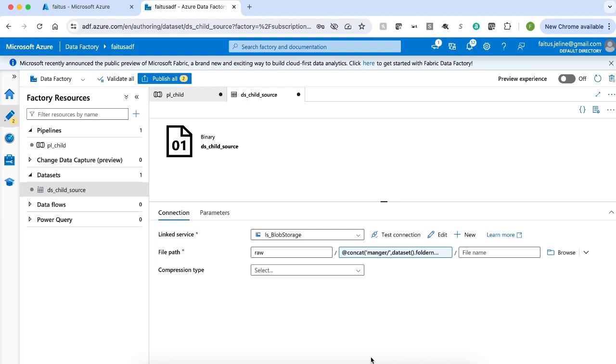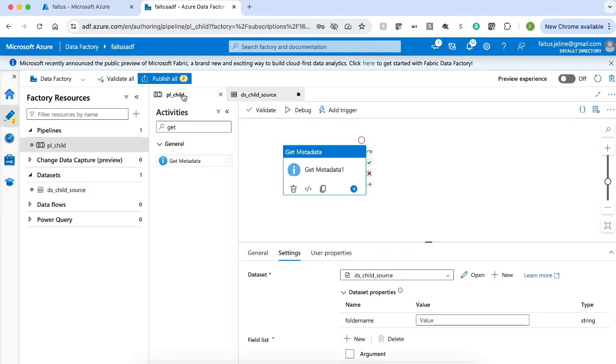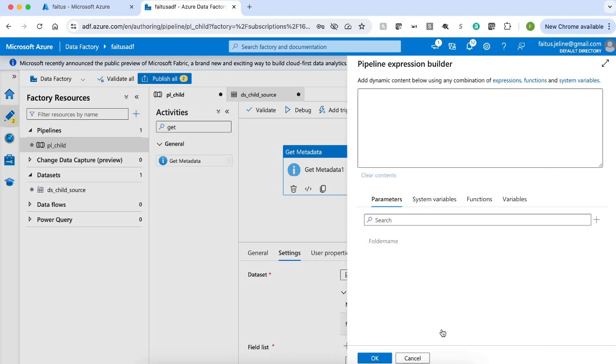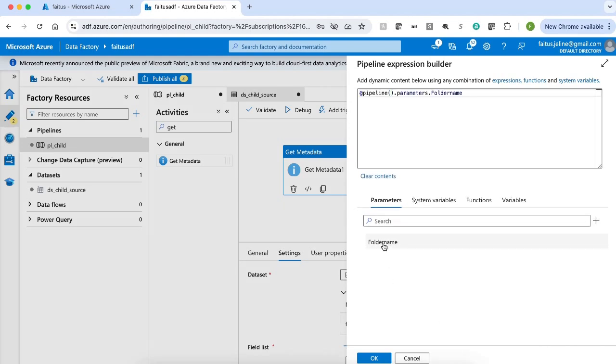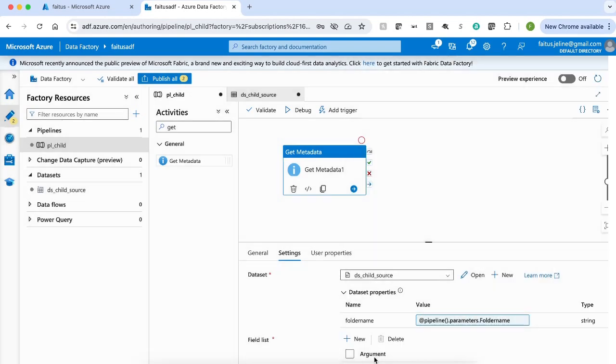Now let me go to the child pipeline. The folder name for this data set should come from the pipeline parameter. Let me select the pipeline parameter. Let me click OK. Let's publish till this point and run the pipeline once.